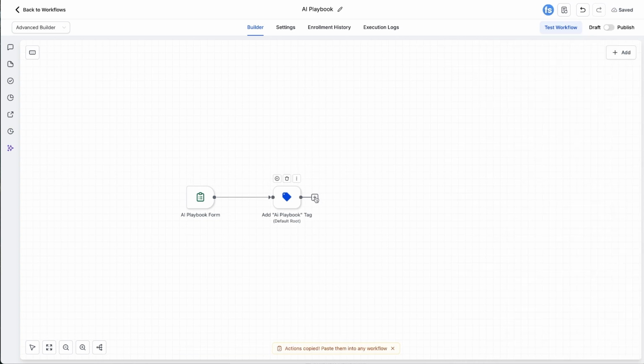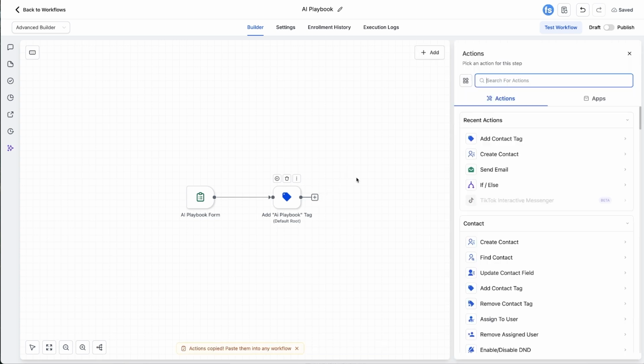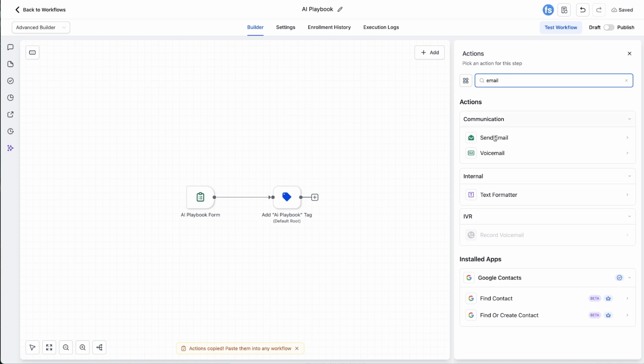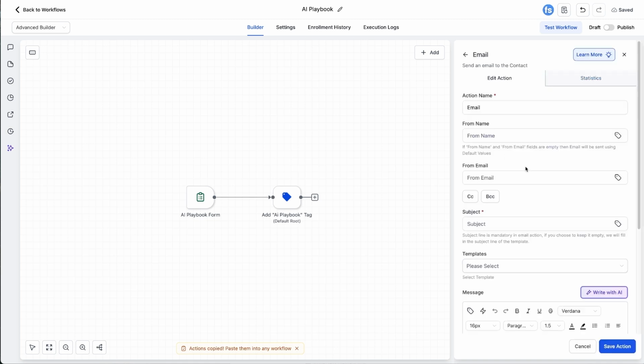Now what we want to do is send them an email. So there's a couple of options here. The easiest and fastest way to do it is click on the plus, and then we're going to type in email. You can see send email, all right? And then we've got some information here.